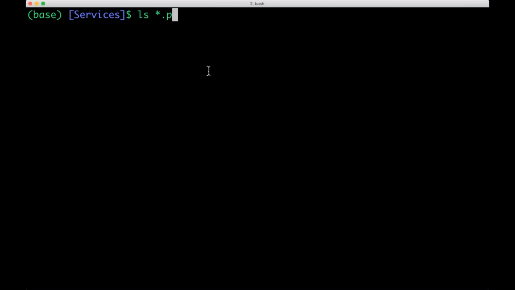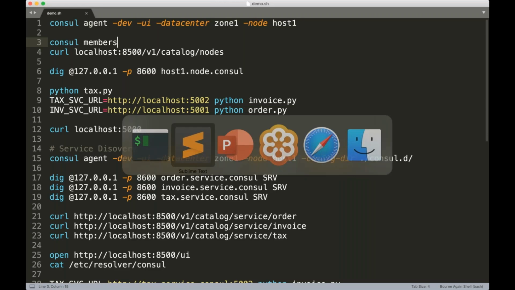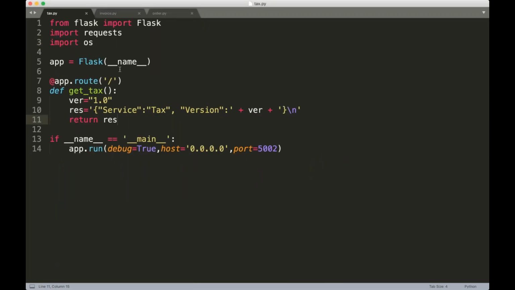So if you actually look at the number of Python files I have here, there is tax.py, order.py, and invoice.py. And if you're curious to look at the code, it is a no-brainer. Every microservice simply prints its name and its version. And this version is also hard coded, but in some of my other demos, I actually fetch it at runtime. And each microservice listens on a dedicated port. For example, the tax service is available on 5002. And by the way, this is a Flask REST endpoint.